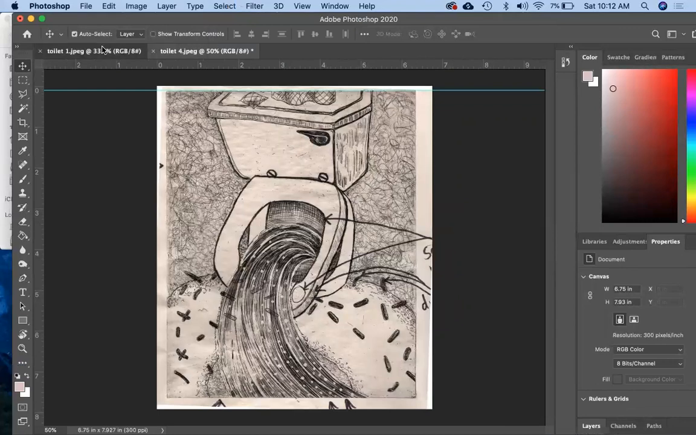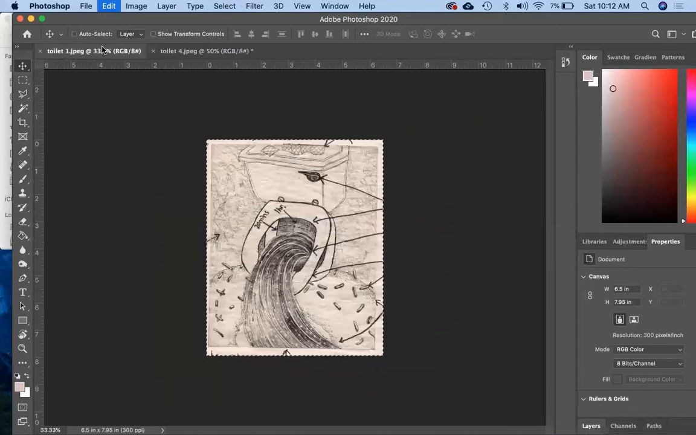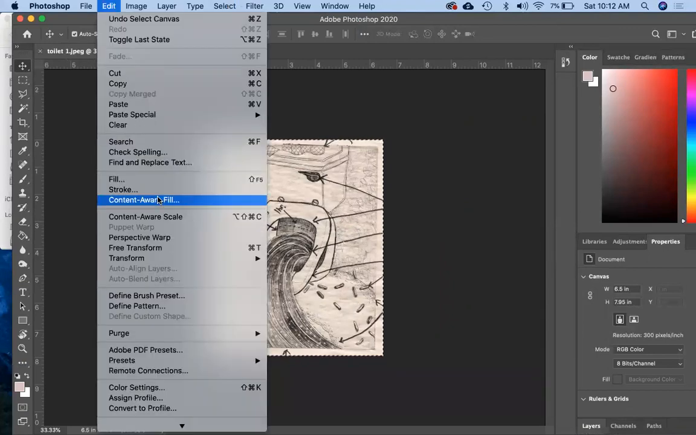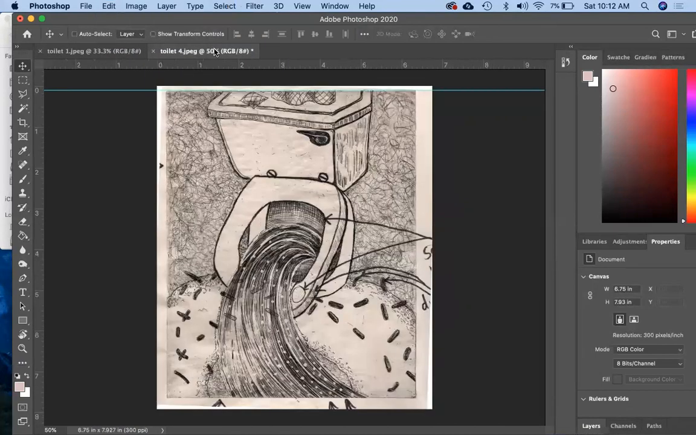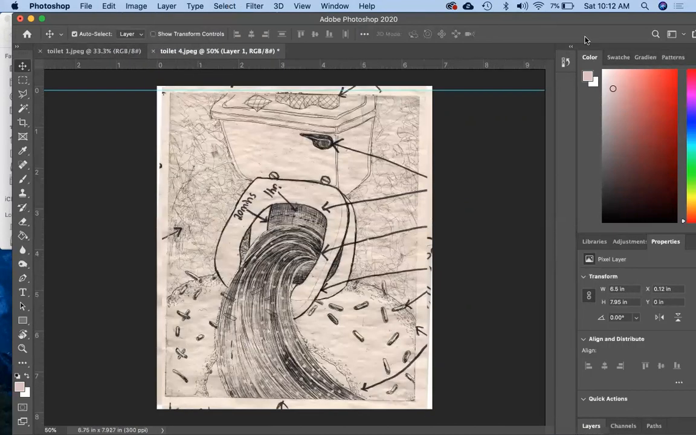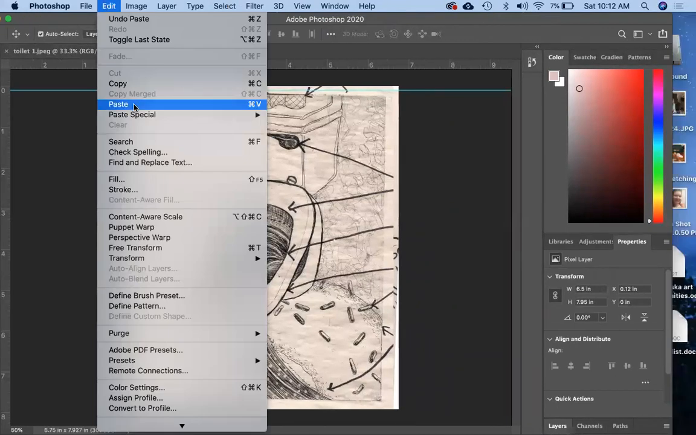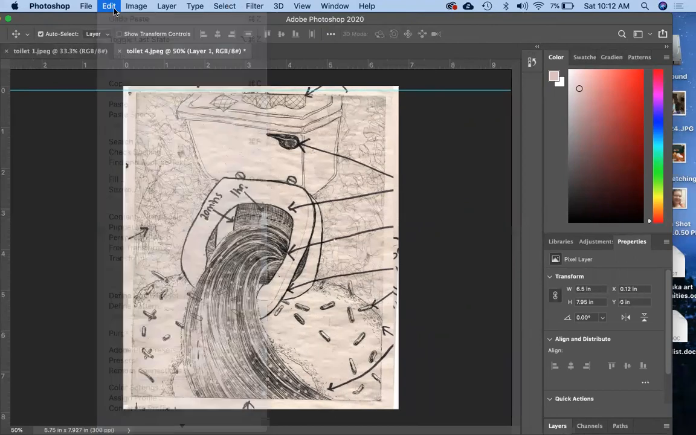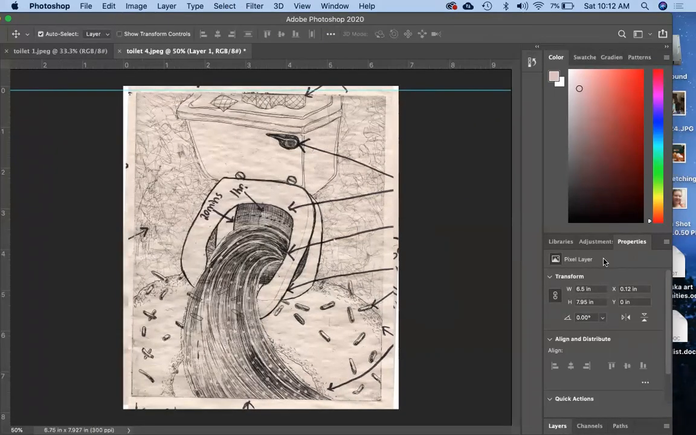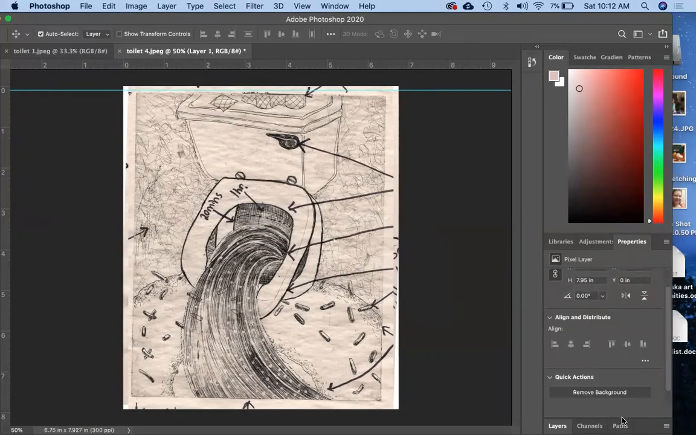What I'm going to do here is select all, Command A, Command C to copy, which is Edit, Copy. And then I'm going to go here, Command V to paste, or you can do Edit, Paste. Am I going too fast, Clark? No. Okay.